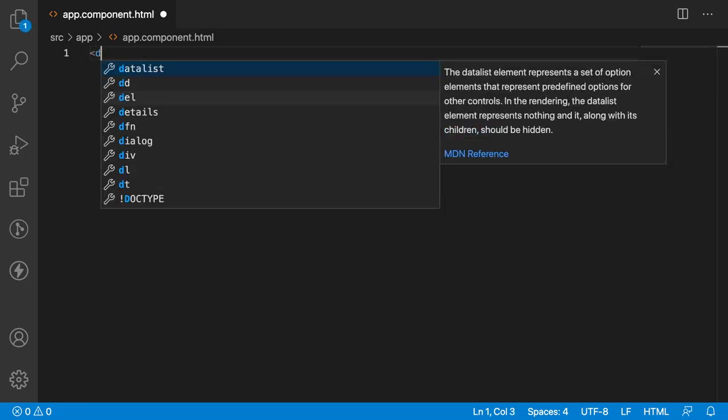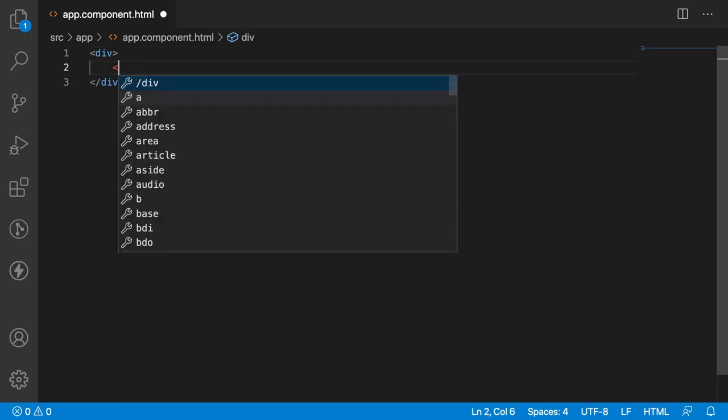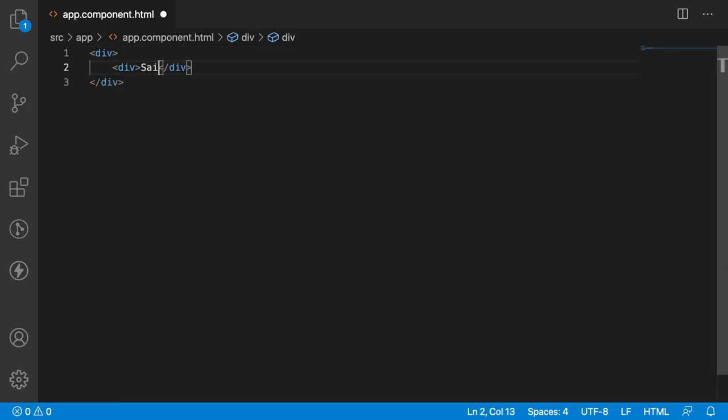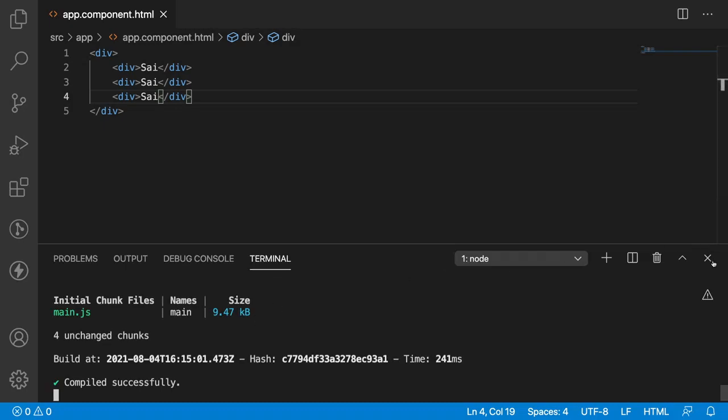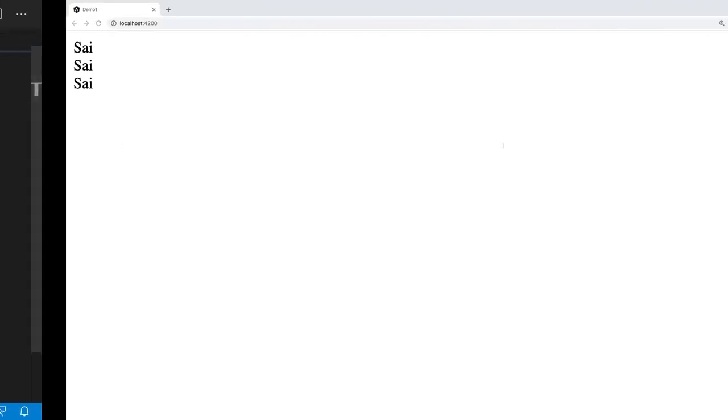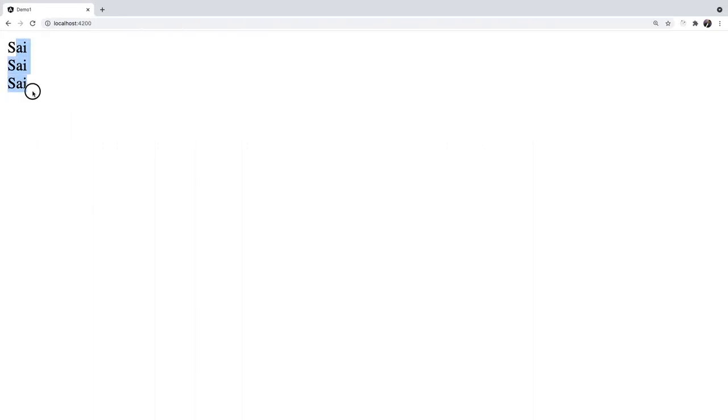Here, let me use a div, and inside this div, let me use Sai. So this is my element, and I want to repeat this element, that means 3 times I'm repeating. Let me save this, and if you see the console, I'm already running this application. Let me close this, go to the browser, and we got Sai.